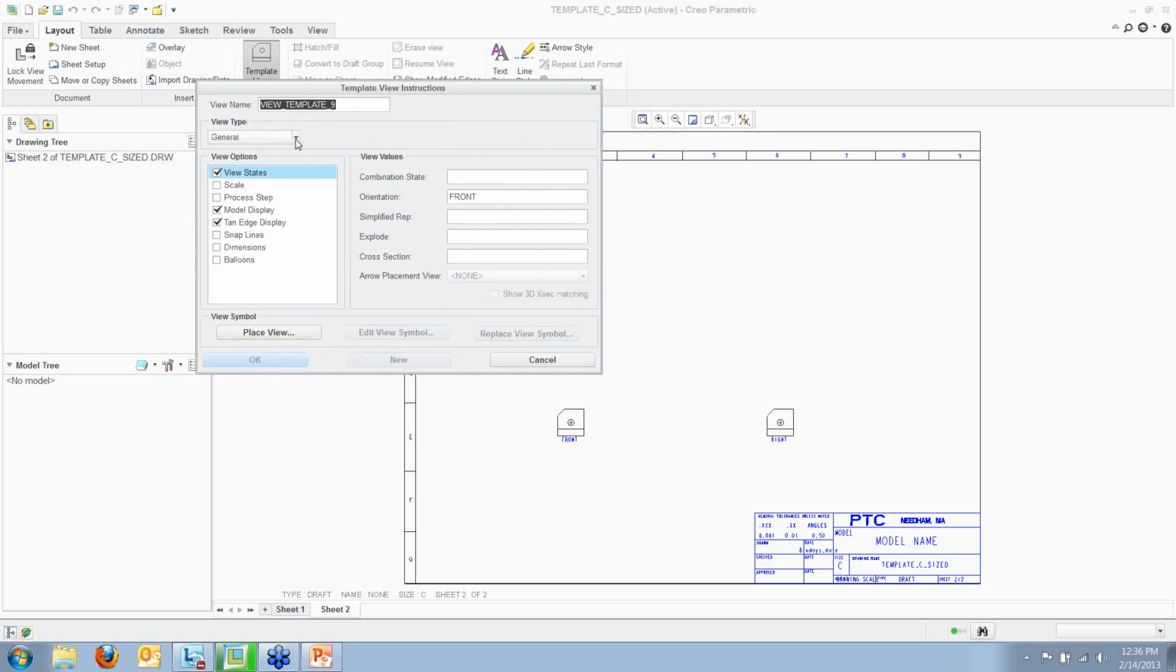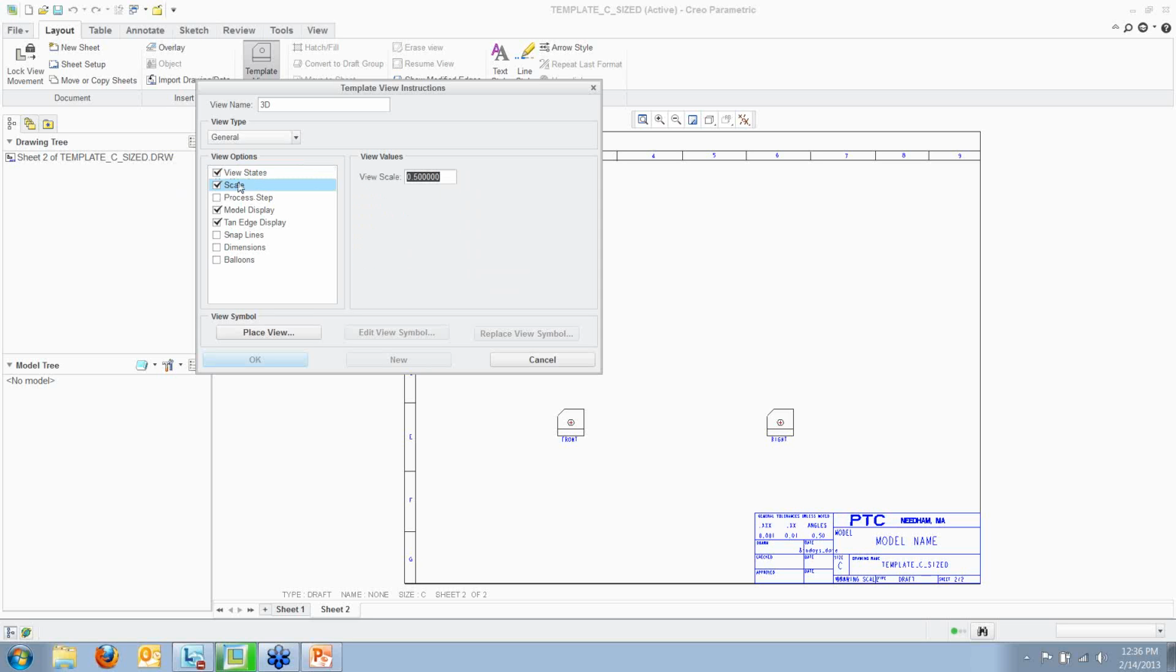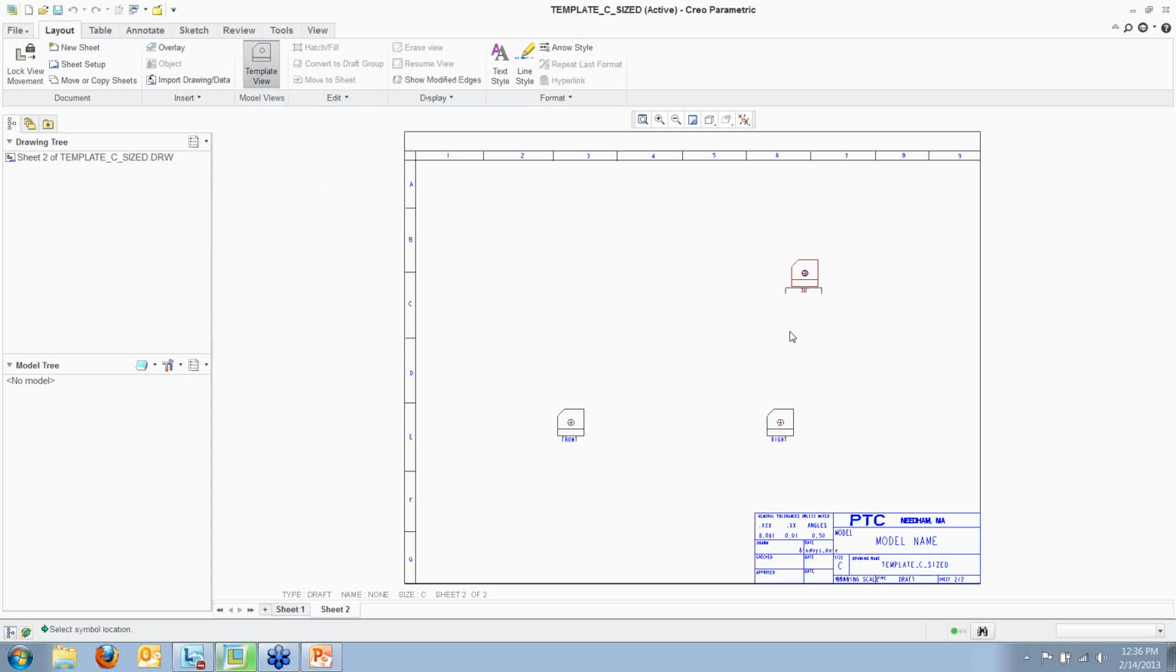Maybe, for example, I want to put another general view. We'll call this one 3D, and we'll say that I do have an orientation labeled 3D. And I want to place this one. This one I want to be a smaller scale, so instead of being the 1 scale, I want it to be 0.75. And I want this to be shaded with edges. And then I'll place the view right here. Okay, so that's the basic part of creating views.